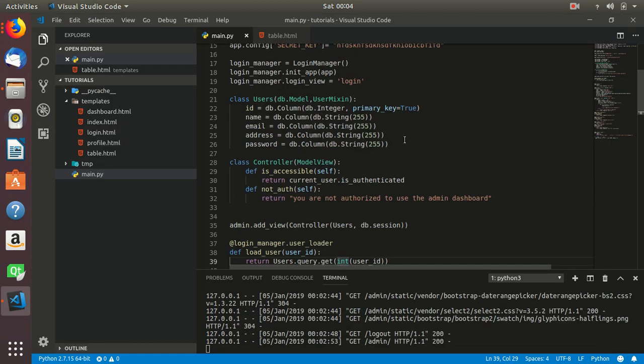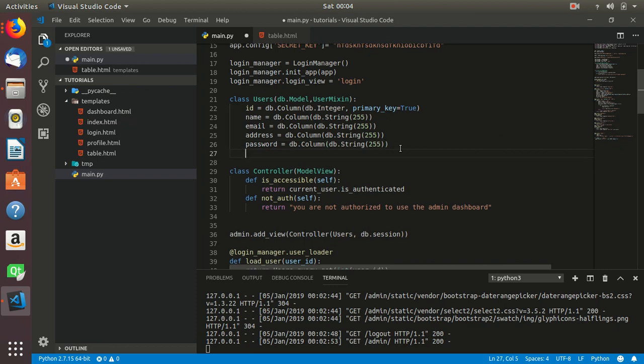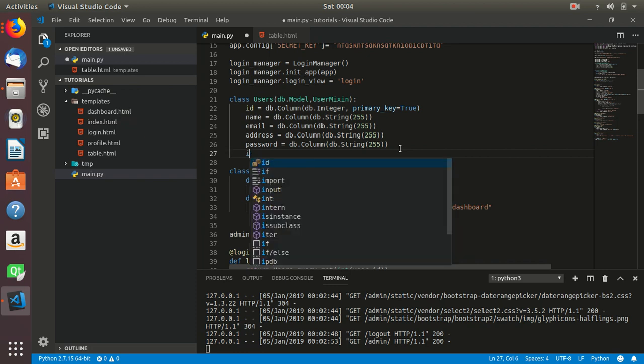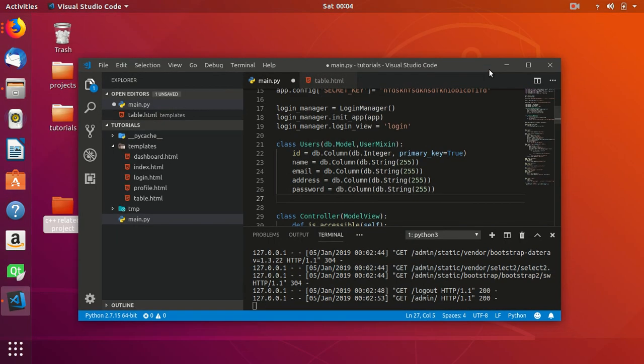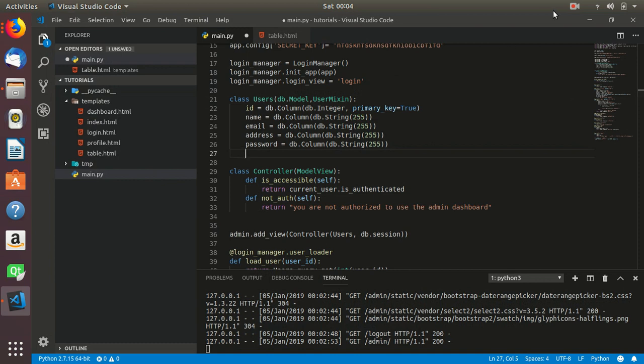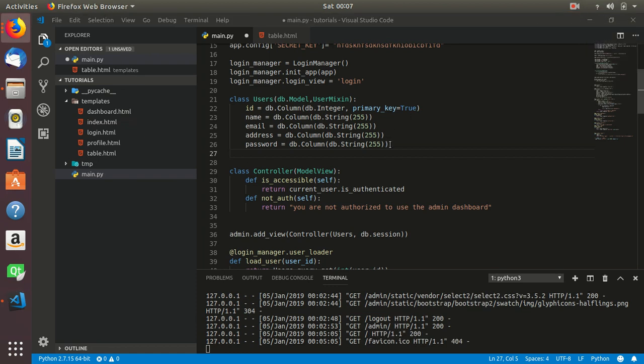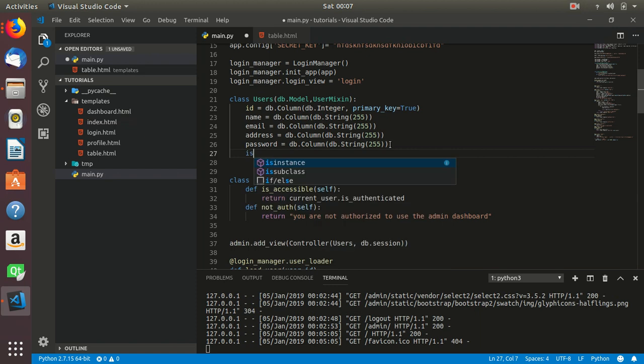Okay, so to be able to have permission, we need to edit something in our table, in our database model. So we need to have a kind of column that will determine if the user can access the admin dashboard or not. Okay, so here we need to have this column if the user is admin. So we'll have this column called is admin.